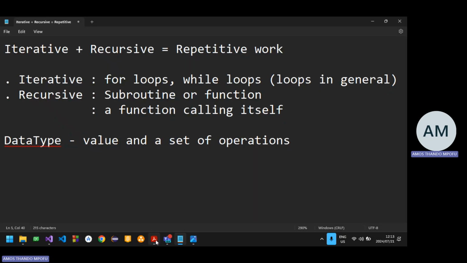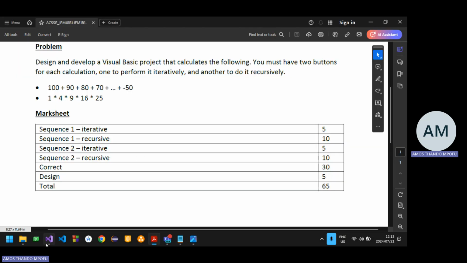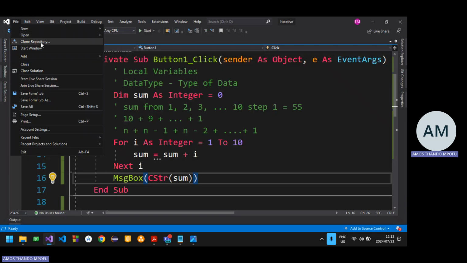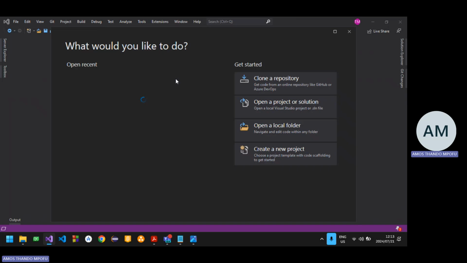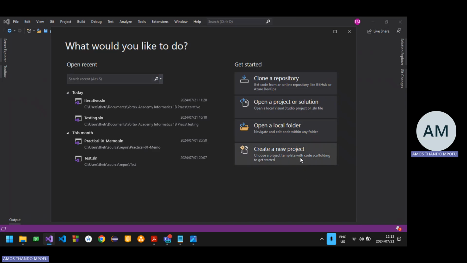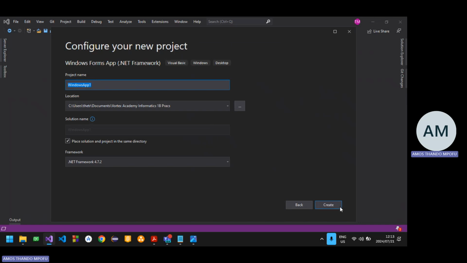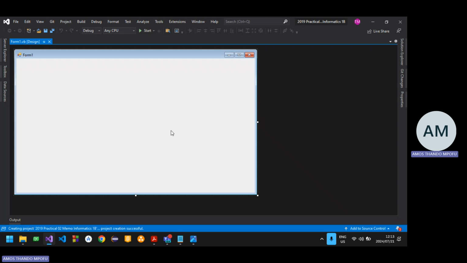Let's start with the second problem, right? So what I would do is I will close this project. So let me say close solution and then create a new project and then select that template and then next. And then, yeah, this should be fine. And then click create, right? So there's our project, we have it there.